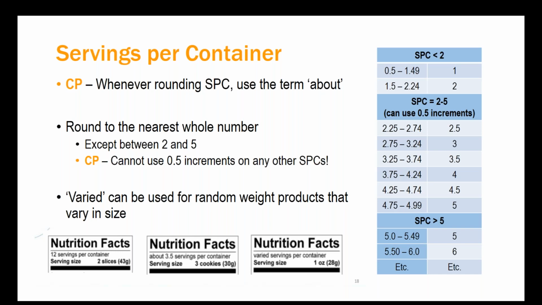I've actually put a chart on the right hand side that we've provided to our team and that I find helpful too. It helps you determine where you fall and what servings per container you can use. And the last point here that some don't know is you can actually use the word varied for random weight products that vary in size. An example is that third nutrition facts label I've got there. I think of things like chicken breasts that you buy from the store where it says varied servings per container, but also gives you the ounce weight and the gram weight. Sometimes those are different. The breast pieces are not always the same, so you may get 2 or 3 or 4 in that package. So that's why you're allowed to say varied.